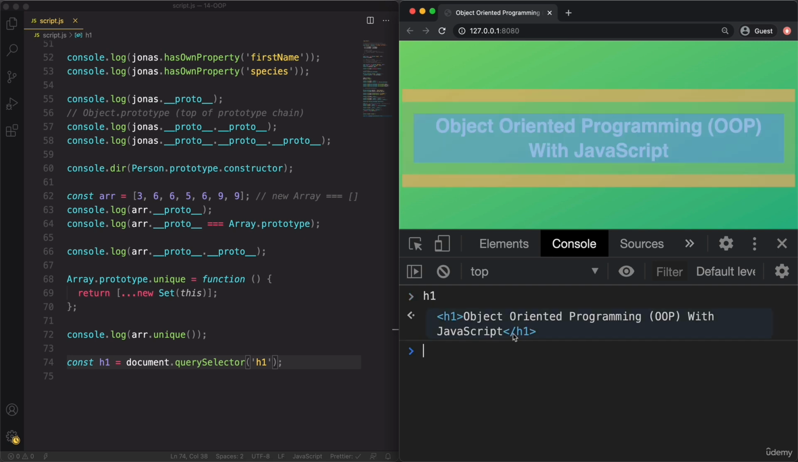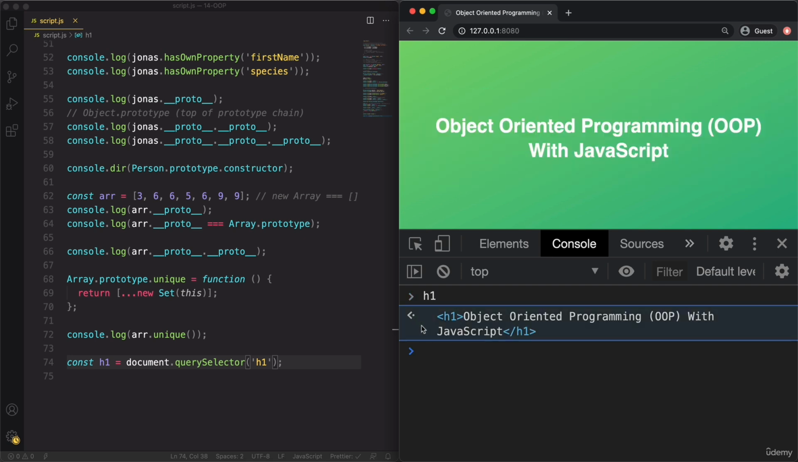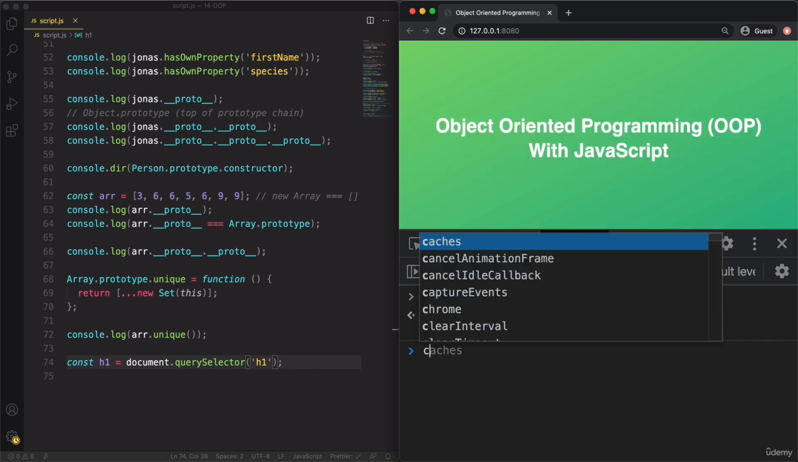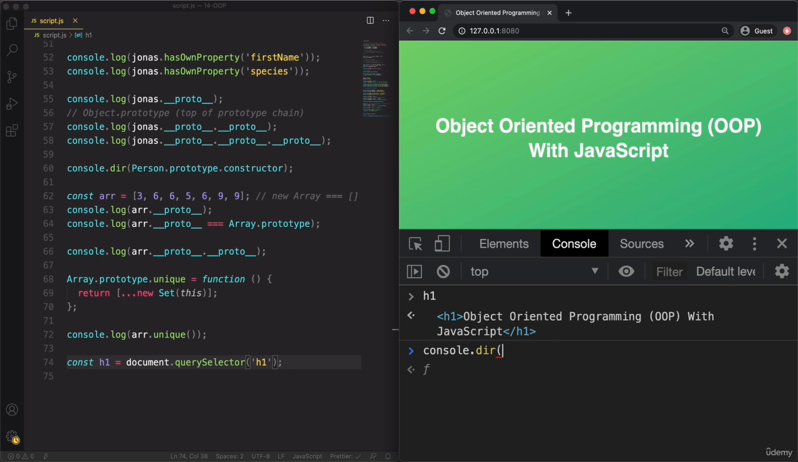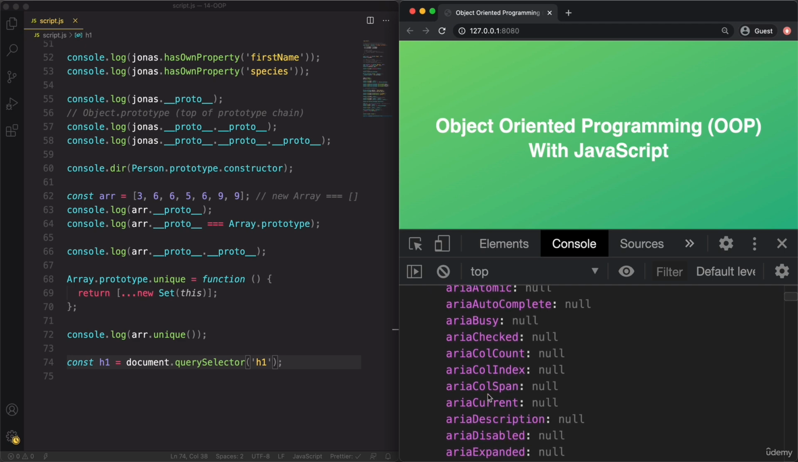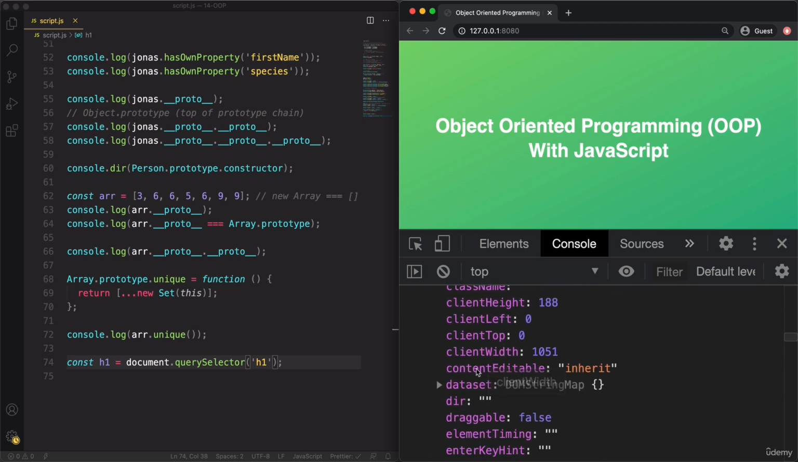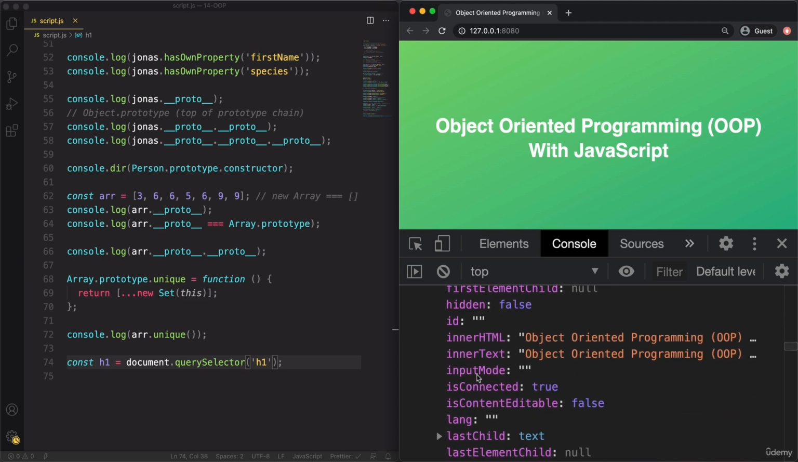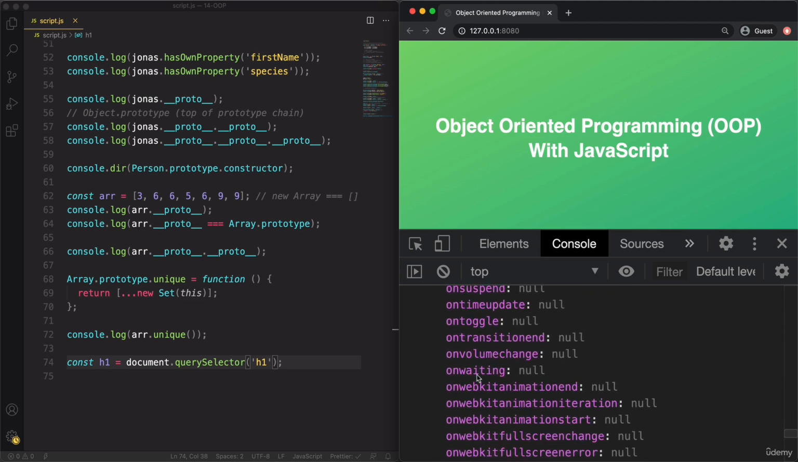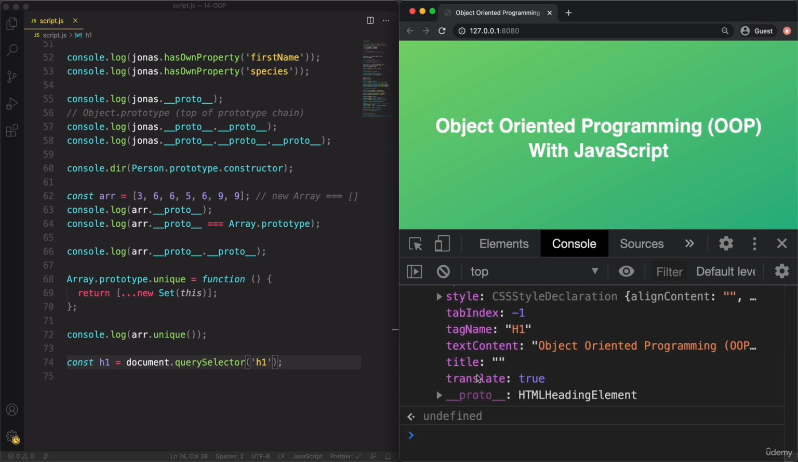Well, that doesn't really work. So that just gives us the object. So let's try console.dir on this h1. And so now we get the actual object. So here we have all this different stuff and all these properties and methods that we already worked with. But what I'm interested in here is the prototype. And you see that the prototype is an HTML heading element.